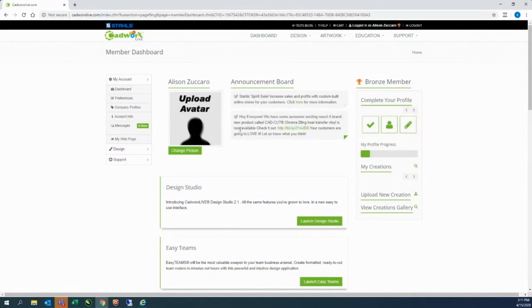Okay, so once you log in, you're on the main login page, and there are a ton of things on here that you can do when you get started. But like I said, we're going to go through the basics. The first thing that I'm going to show you is the easy team.